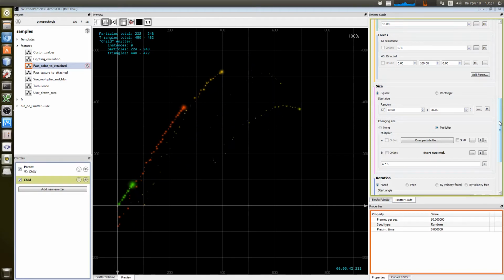Hi guys, this is a video tutorial for NeutrinoParticles Editor, and in this tutorial I'm going to show you how to pass any parameter from parent particles to an attached emitter, to particles of the attached emitter. This tutorial will be the second part of the previous one, where I showed how to pass color from parent particles to attached particles, and in this tutorial I'm going to show you how to also pass the size of parent particles.